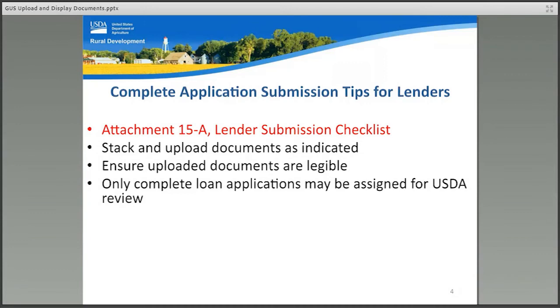Proper stacking order not only assists in efficient file review, but it also helps lenders ensure they have all of the required documents. Only submit the required documents and ensure they are legible. Excess documents or those that cannot be viewed will slow down the review process. And as always, only complete loan application packages may be placed for review by USDA. Incomplete applications will be placed on hold until the lender can upload missing documentation. Loan files with incorrect data entries will be released back to the lender for correction.